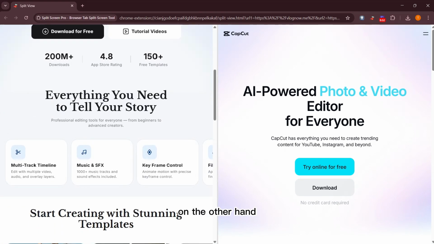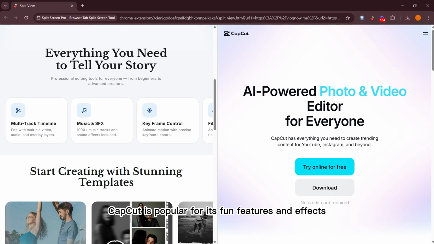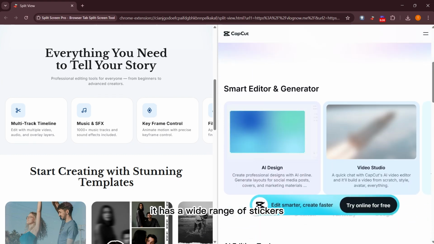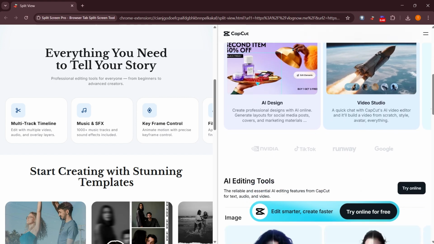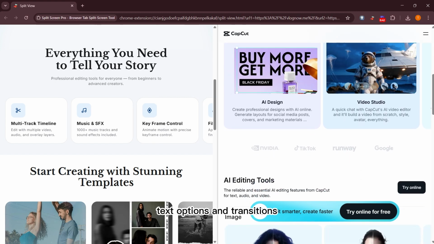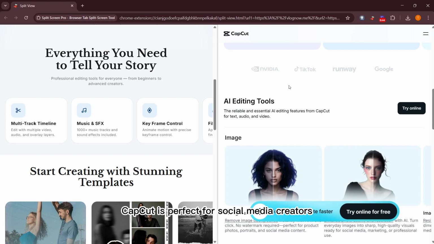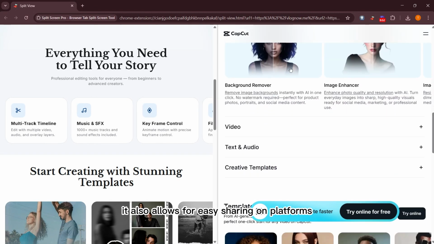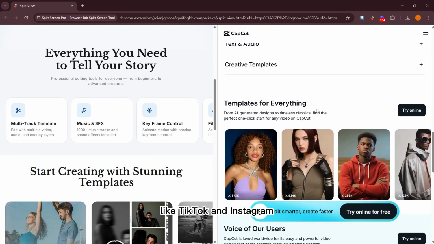On the other hand, CapCut is popular for its fun features and effects. It has a wide range of stickers, text options, and transitions. CapCut is perfect for social media creators looking to make eye catching content quickly. It also allows for easy sharing on platforms like TikTok and Instagram.